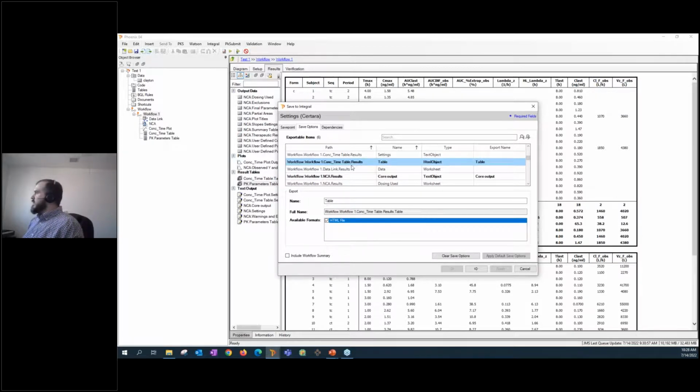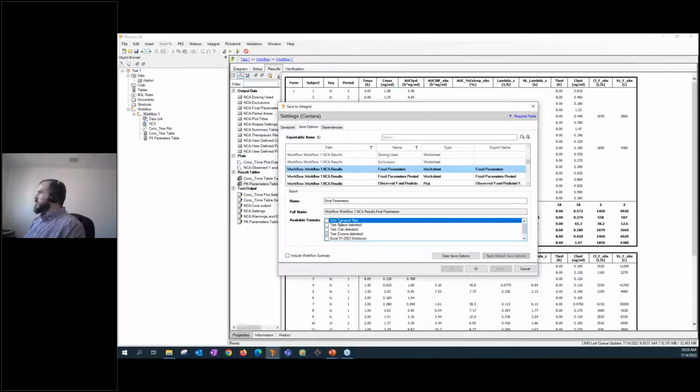And you can see here that what it does is it adds a name and the available format that's available to bring that into Integral. For this object here, I could have brought it in as an RTF, but instead I want to bring it into Integral as a text file. And the same goes for some of these other results. So you can either select one file type or multiple file types. But as you can see here, all my settings for my save options is set up.